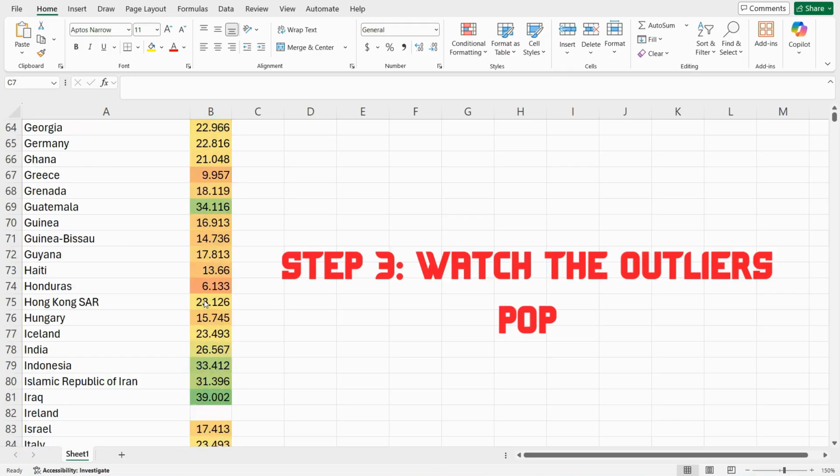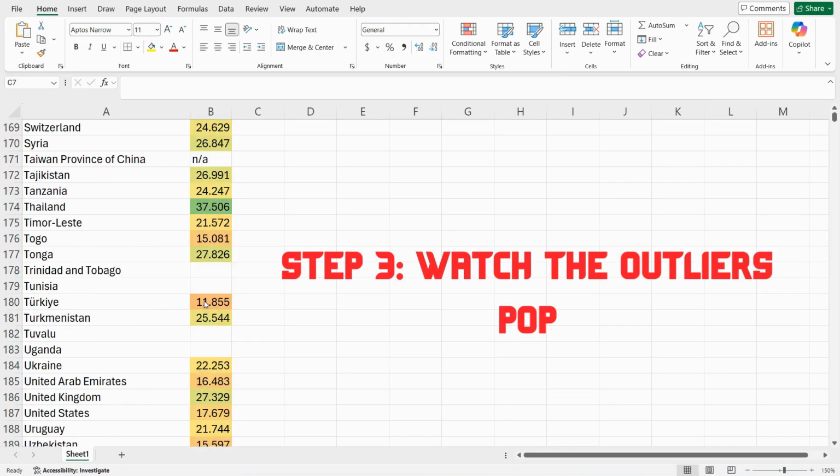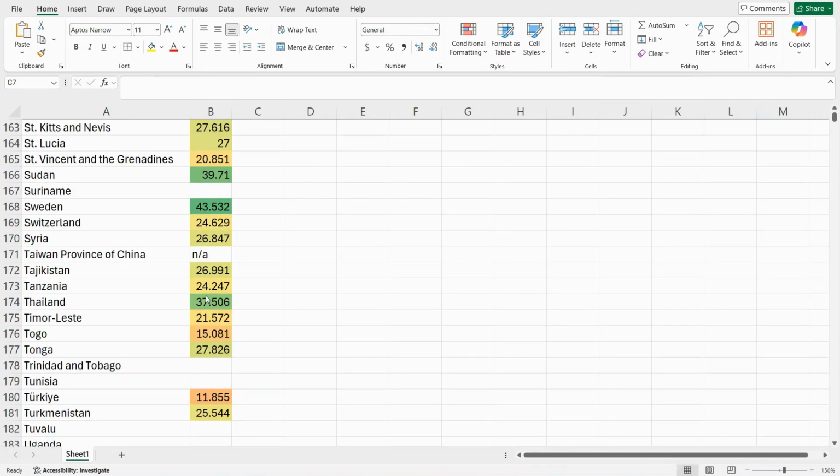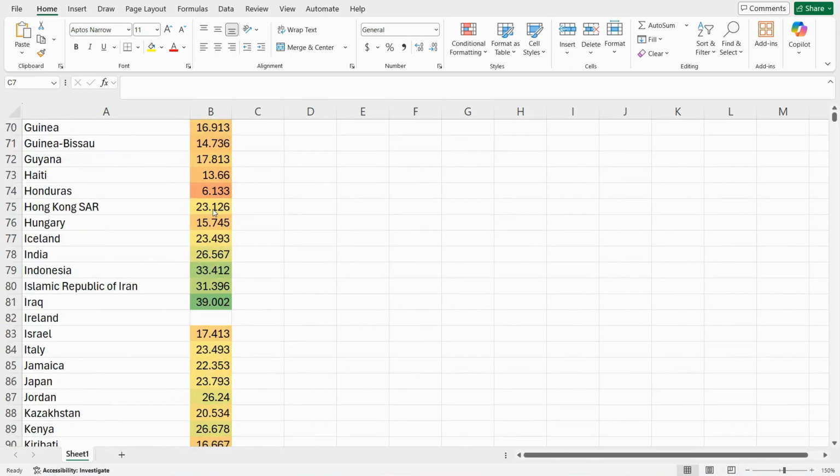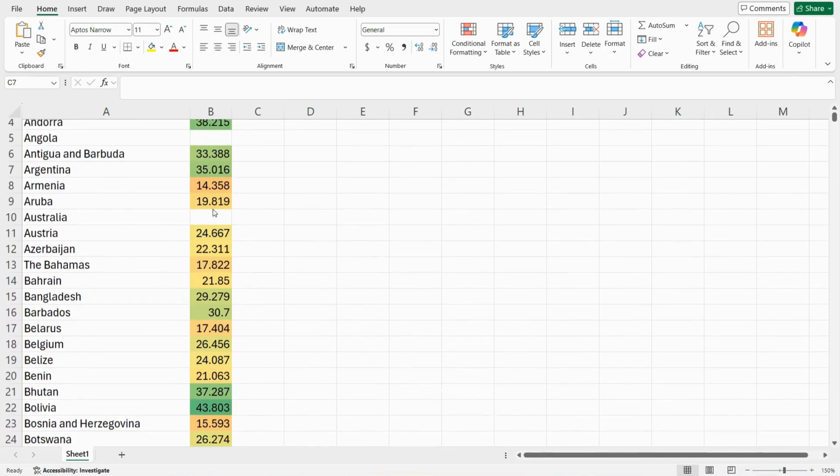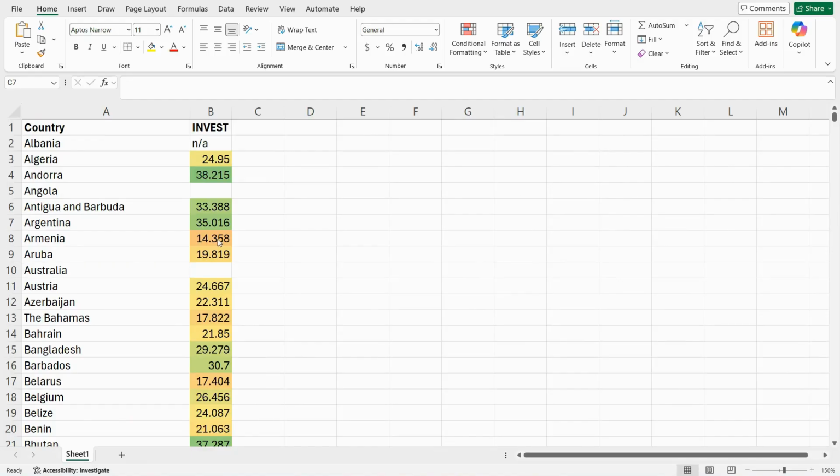Deep red highlights countries with unusually low investment levels. Deep green highlights countries with very high investment levels. Middle values fade into yellow. This makes extreme cases, the outliers, stand out visually in seconds.